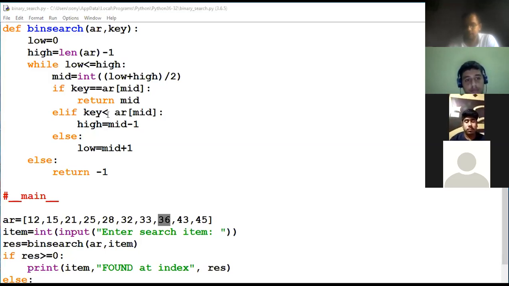It is true. When it is true, then mid value minus 1. The value of mid is 5. The new value of mid is 7. 7 minus 1 is 6. So 6 is the new value of high. So we have only these two elements, because the low value is 5 and the high value is 6.